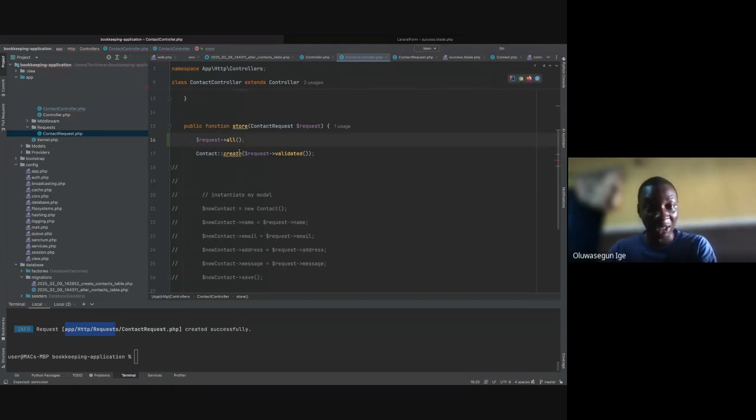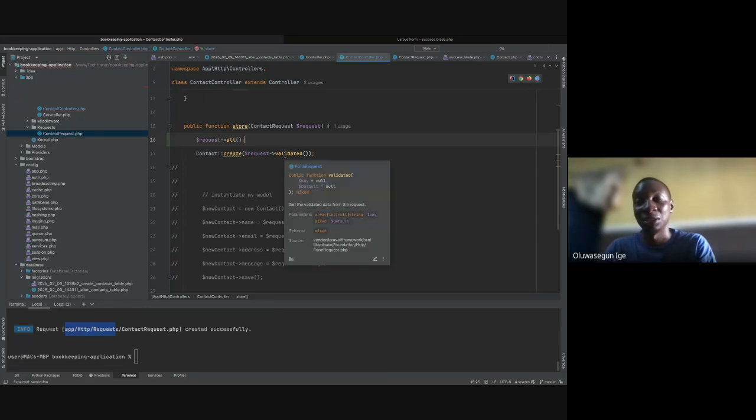Do you understand? So there's a difference between request all and request validated. From the name validated, what it means is that those requests have already been validated. What's the idea of validation? The idea of validation is very simple, such that you can be sure that what you are taking to your database has been vetted to meet your standard of data structure in your database.